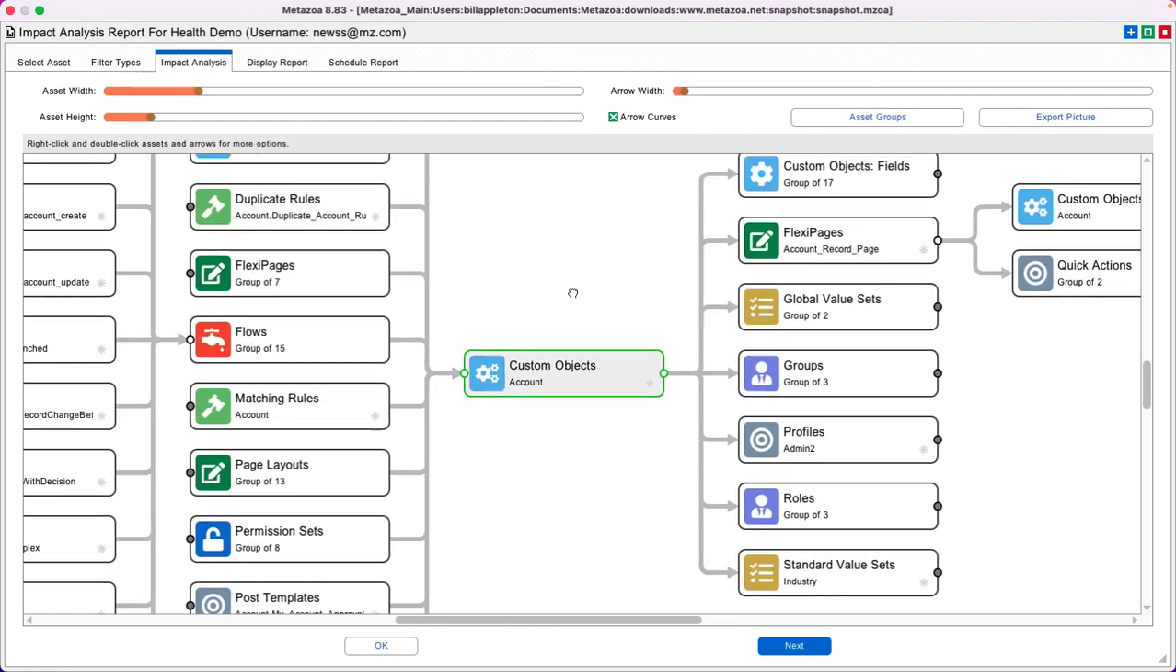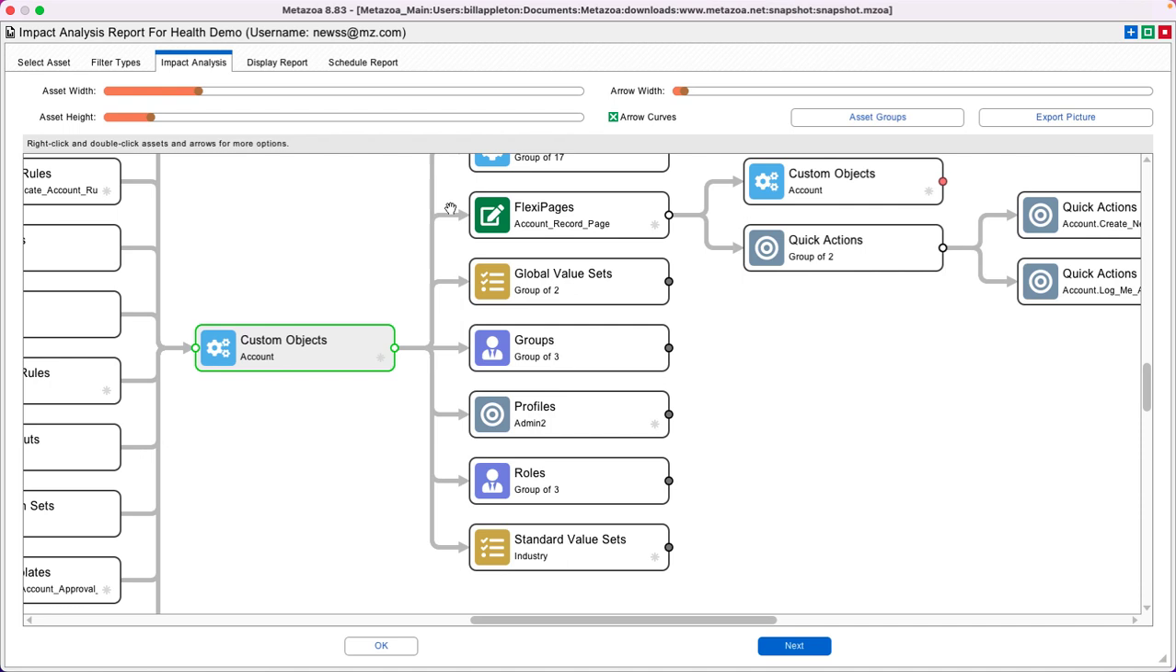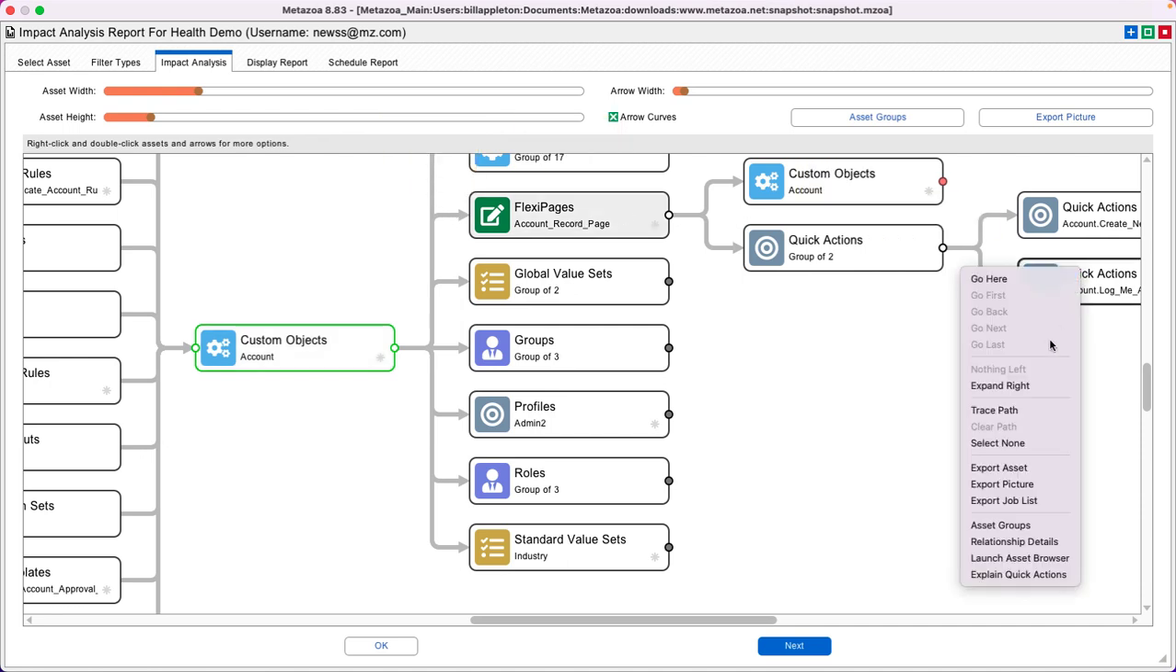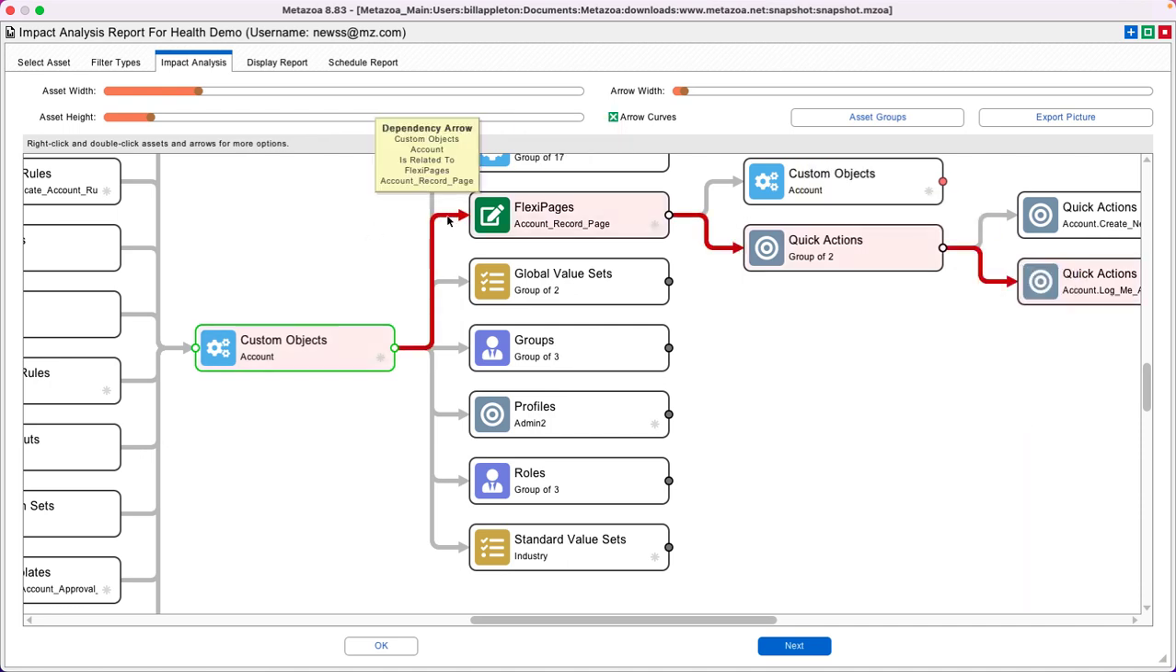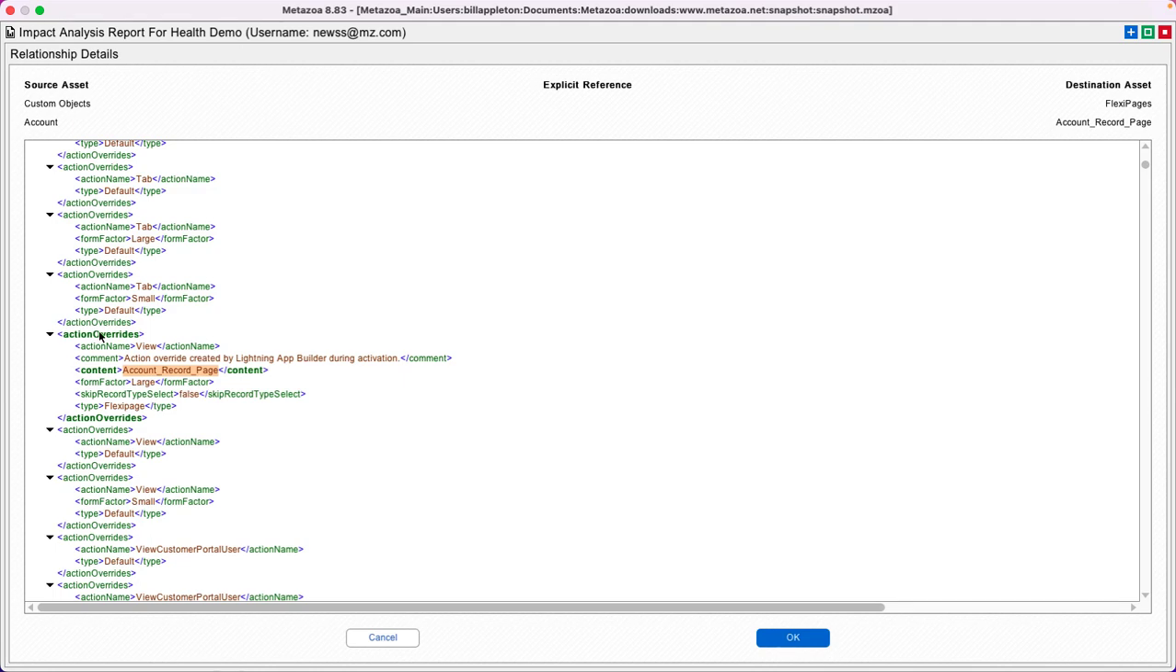For example, here's the account object. We can see everything that's connected to the account. We can see how it's connected, and we can dive into the XML if we want to see additional information about the type of connection.